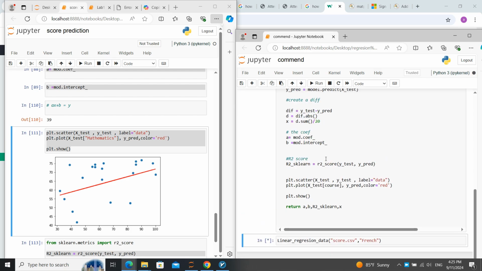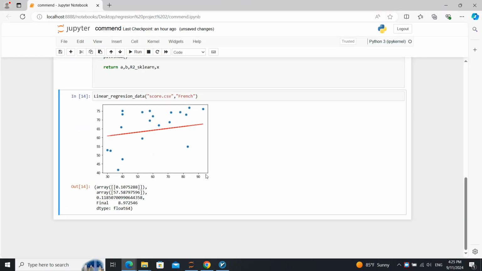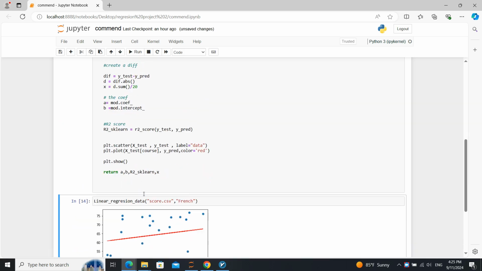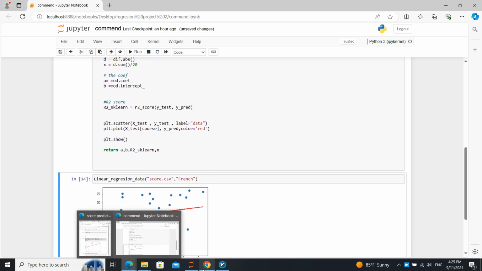Now, as you can see, it's showing us the chart also. Okay, what if we want to give the chart a name? Okay, let's go and do this.